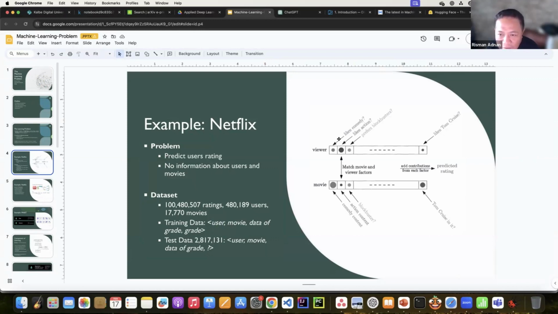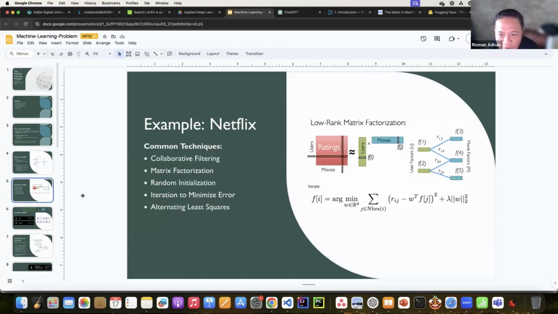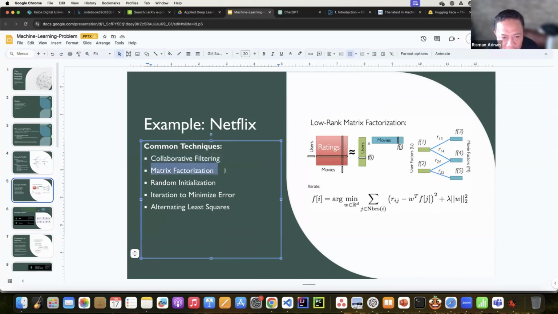Viewers have their past history, like they like comedy, or action, or blockbusters, or they like Tom Cruise. And the movie also has attributes. So imagine these two factors. If you have a new user, what movie do you recommend? Or if you have a new movie, who will you recommend that movie to? That's the problem statement. This problem is solved using many techniques like collaborative filtering, matrix factorization, random initialization.